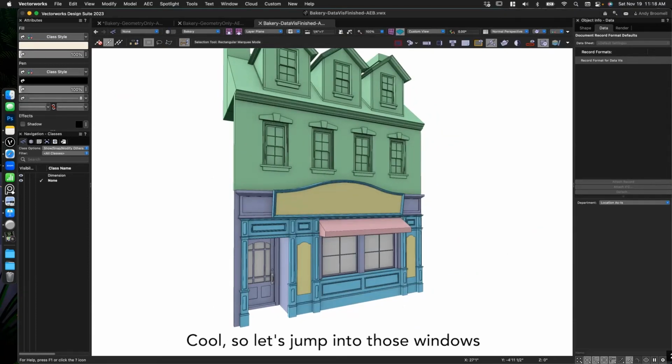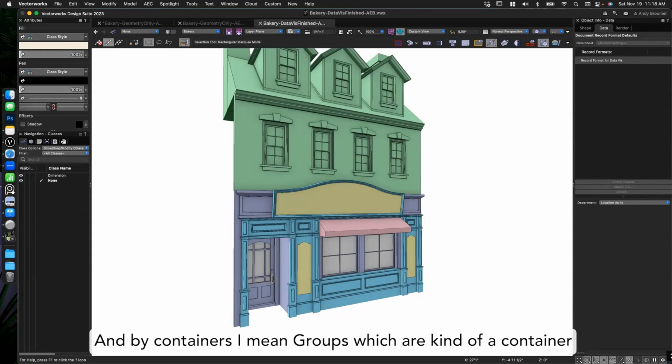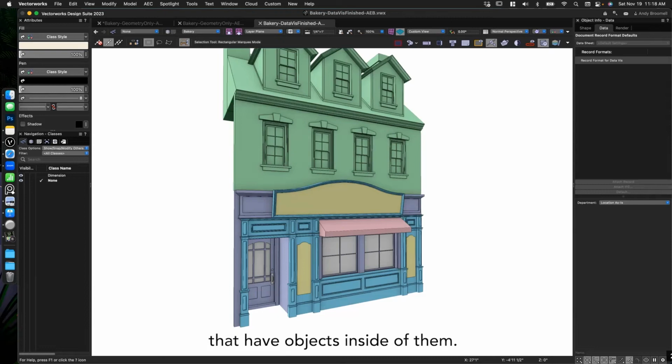Cool. So let's jump into those windows exactly as Tyler is pointing out in the chat. So how does this all work when you have containers? And by containers, I mean groups, which are kind of a container that have objects inside of them. Groups, symbols. What happens is that you could apply that record format to either the objects in the container, or you could apply it to the container itself. But what happens when you do both is that the container kind of overrides everything inside of it.